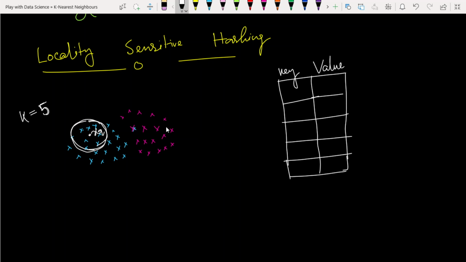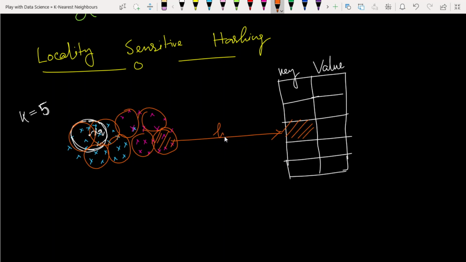Suppose this is one cluster, and another. If we consider k equals 5, this is one cluster for k equals 5. This points also one cluster, this one cluster, this one cluster, and this is one cluster, such kind of clusters. We are making such clusters by using simple hash functions, and I have built the hash functions in such a way that each cluster is converted and stored here.